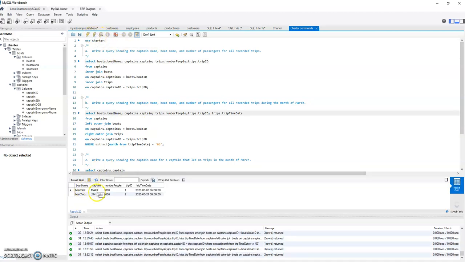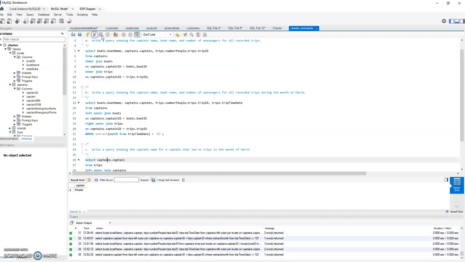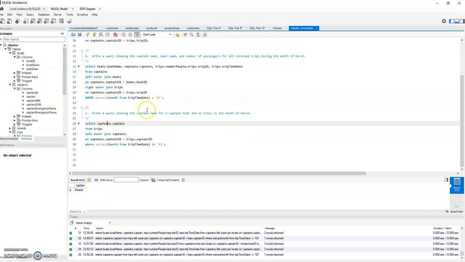Okay, so we do have boat name, captain name, number of people, trip ID, and of course these two were conducted in March. Finally, writing a query showing the captain name for a captain that led no trips in the month of March. Okay, if we run that, we can see we just have the captain name here. That was the only information requested in the query, was the captain name, and that's Frank.